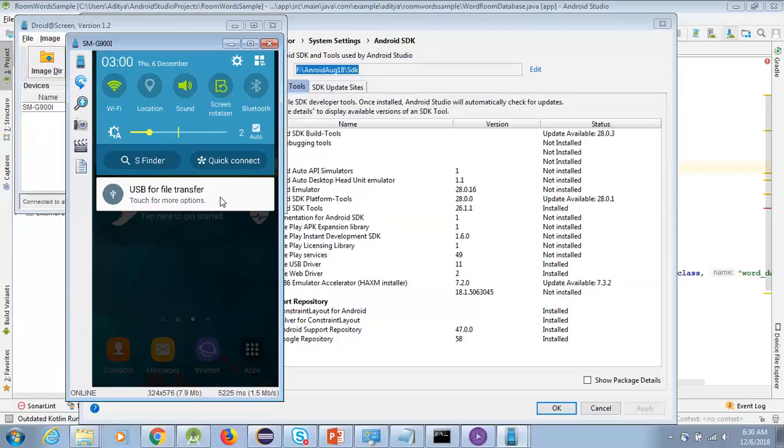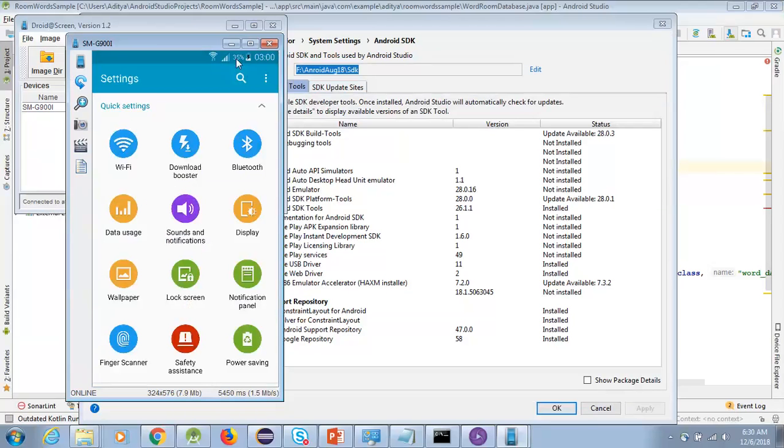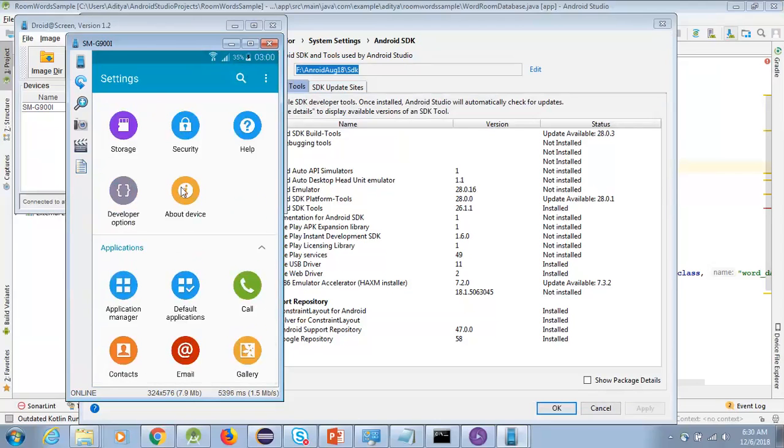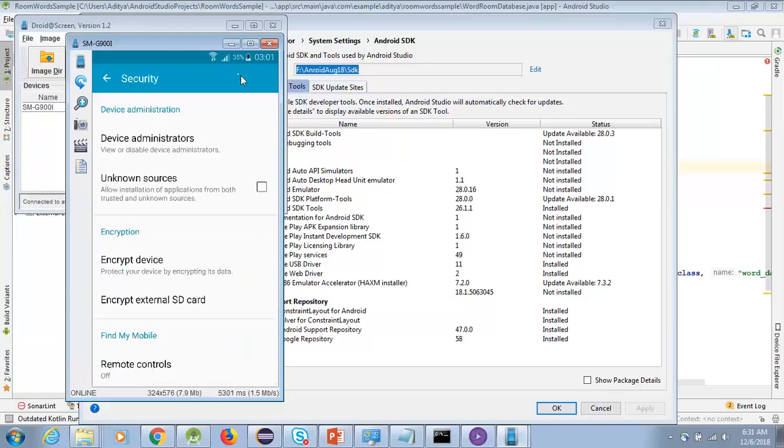Now going to the settings of your phone, click over the settings at the top. Let me tap over it. Now you need to search for about phone. Let me scroll it. This is the about device chamber. Click over here on your about device.